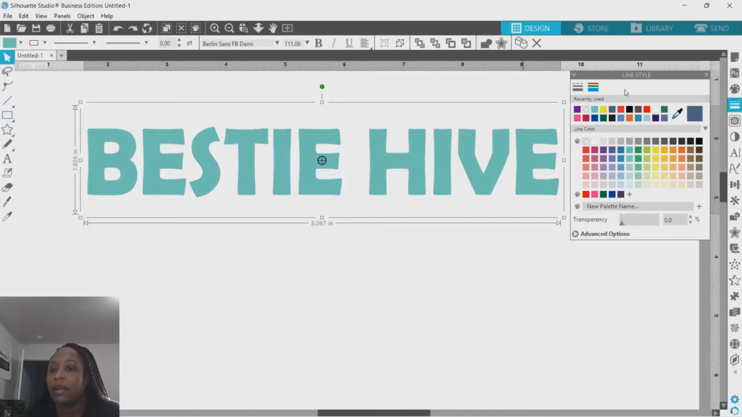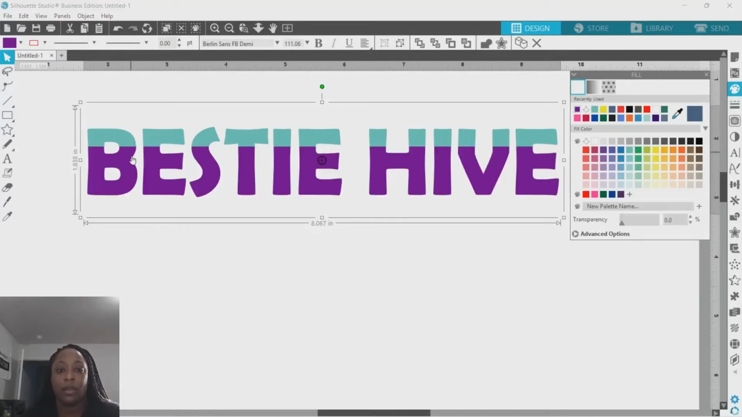Sorry, that was my line color. I'm still in my line style panel. I need to go to my fill panel and I want to change that to purple. So now you see we have 2 colors. I want to add a 3rd color.